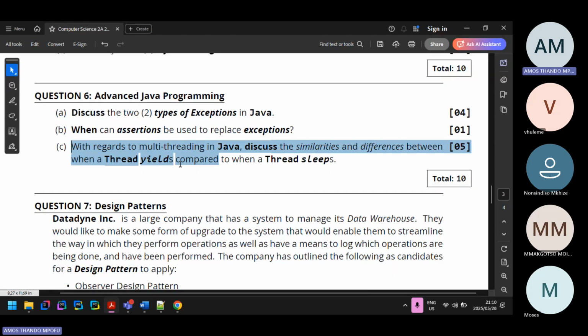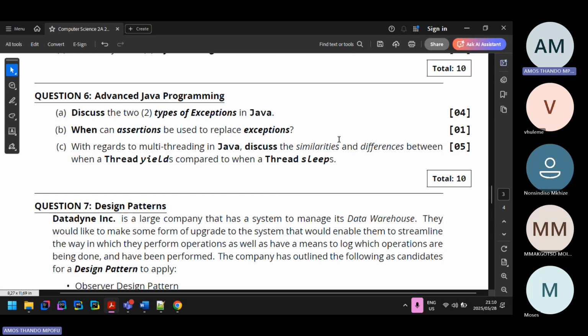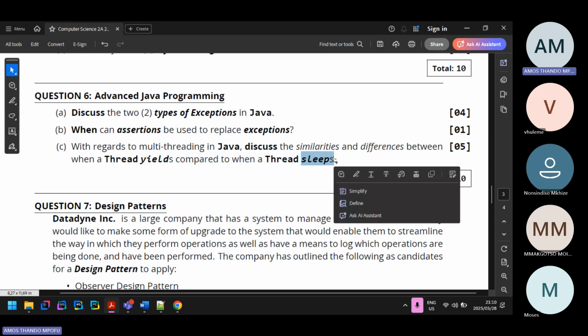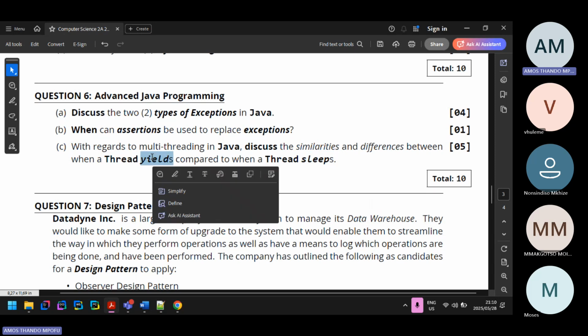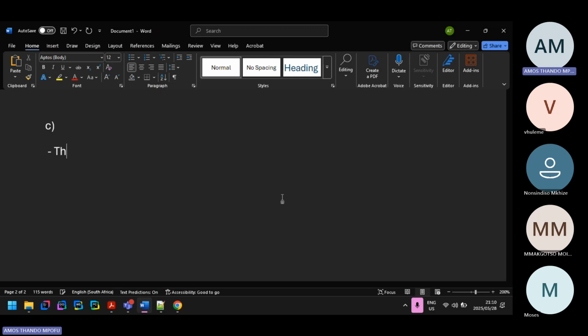So yeah, they want you to explain the difference between yielding and sleeping. They're basically the same thing. That's why they said discuss the similarities and differences. If you look at the definition of yielding and sleeping, it's exactly the same thing. The difference is that with sleeping, you specify the minimum time. With yielding, you don't specify any time. You just yield. So, thread yielding.